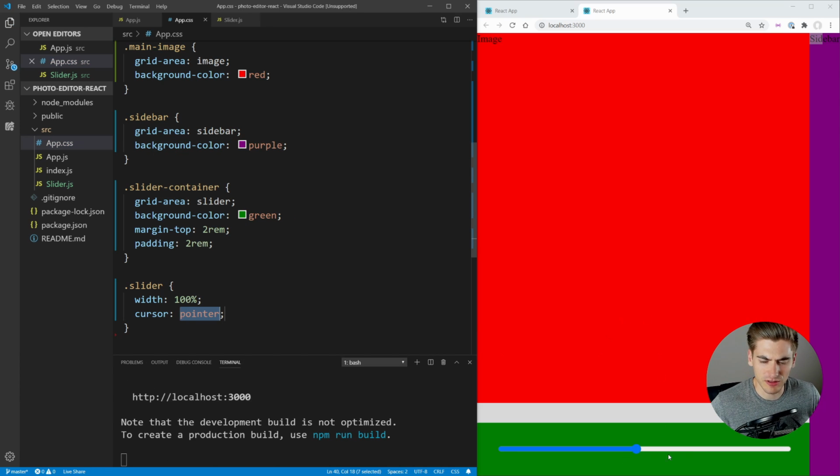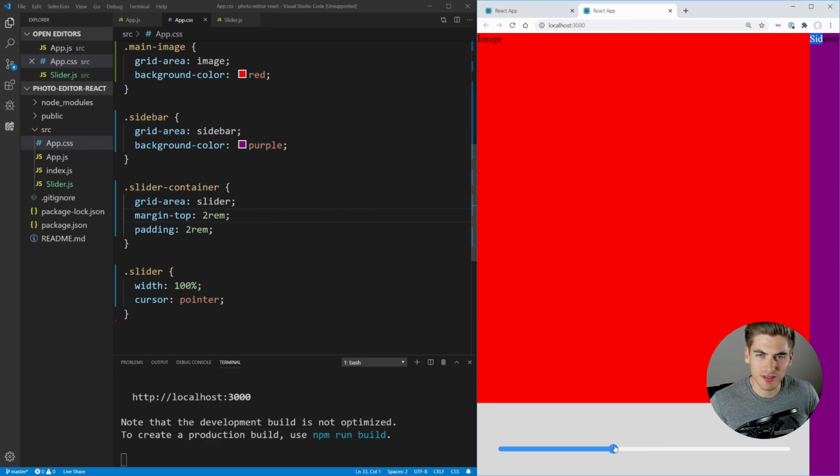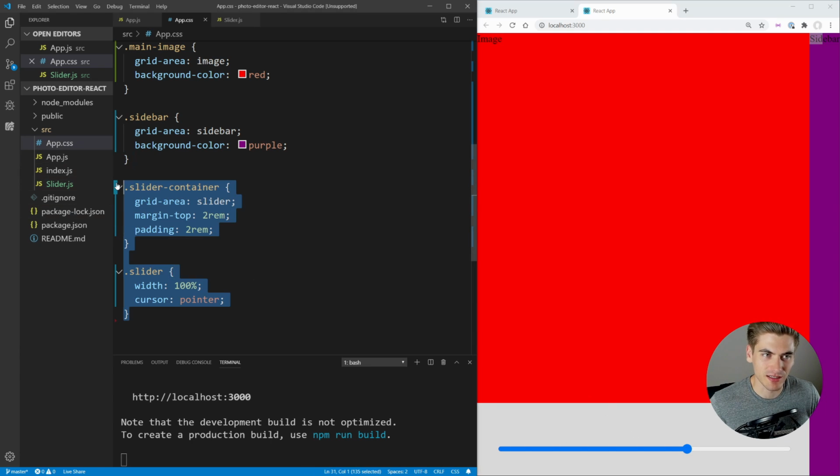What this is going to do is make it fill the full width, and then when we hover over it, it's going to give us this nice pointer cursor to know we can interact with it. And let's just remove that green color, and now we essentially have this slider complete and won't need to make any more changes to these styles.